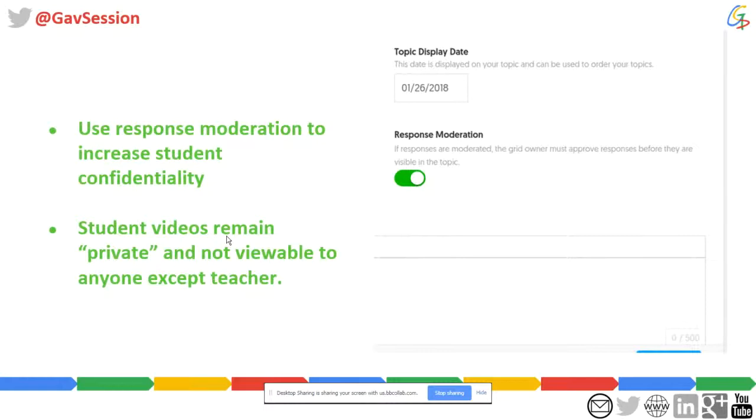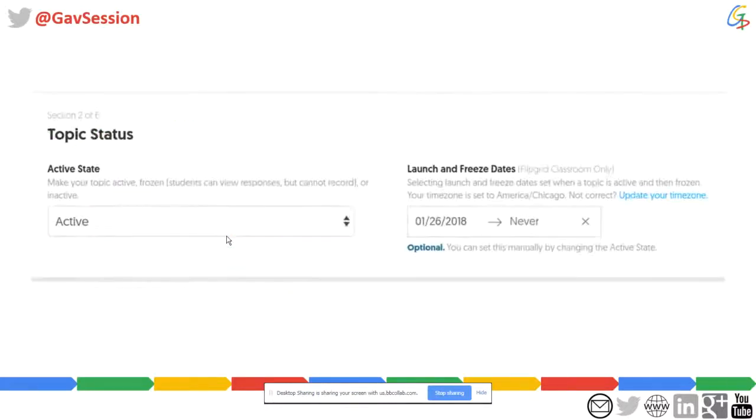You can approve the responses before they're visible in the topic. So what you'll do is click Response Moderation. And then the students' videos would remain private and they're only viewable to you. Even the other peers wouldn't get that. There's also launch and freeze, which is nice, similar to what we do in Blackboard, where you can start an assignment and then end an assignment by a specific date.